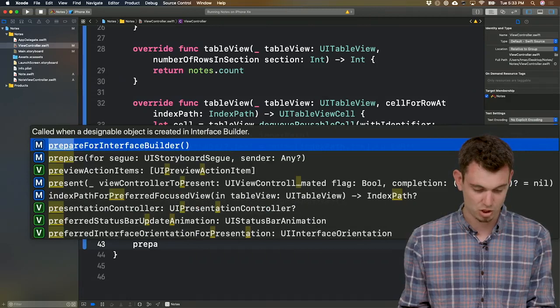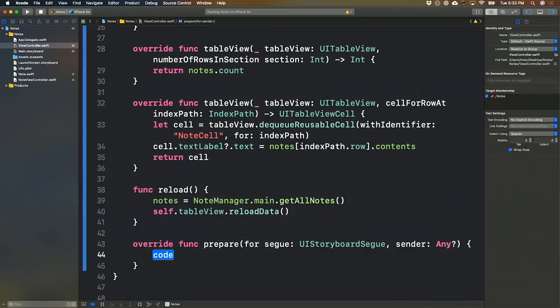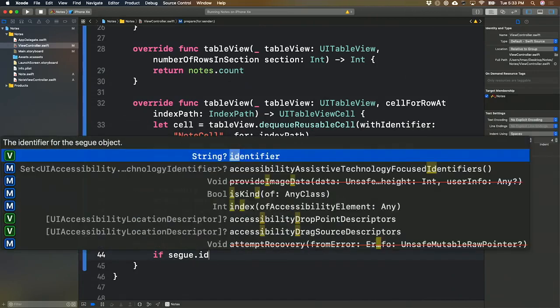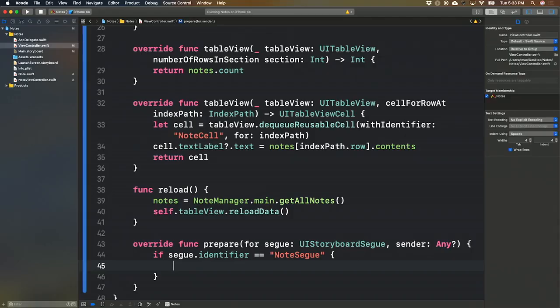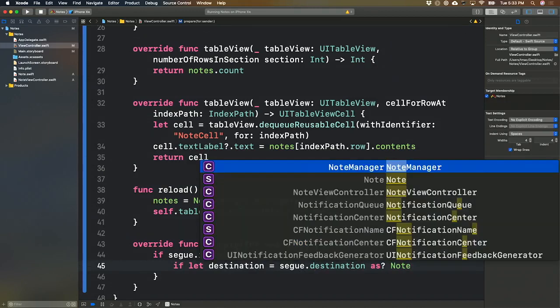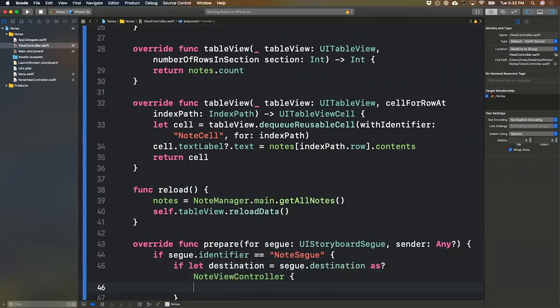Remember that method was called prepare for segue, so let autocomplete do the work. We want to check on that identifier. We called it a note segue. That's true. Just like last time, we want to cast that destination view controller to an instance of our note view controller. So let's do that. If let destination is segue.destination as note view controller. And so now here is where we can pass the note.